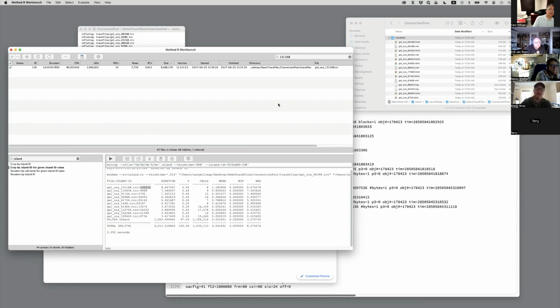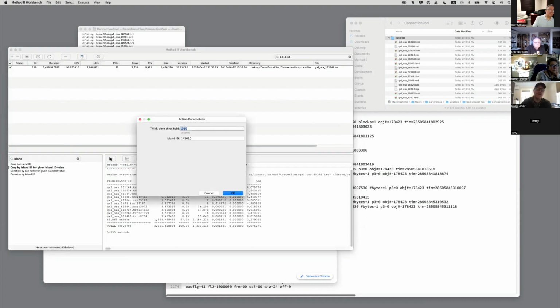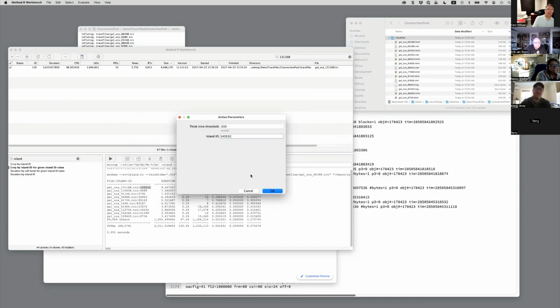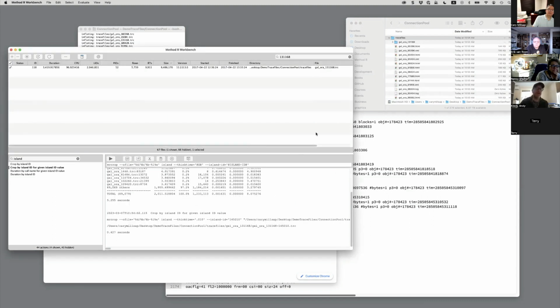What I want you to notice is when I run this, it's going to ask me two questions. And again, I rehearsed, so it remembers the last numbers I used, but normally I would paste in the value 145010, which comes from right here. And then when I do this, I want you to pay a little bit of attention to what happens up here in my Finder window. I'm going to click that. And you might notice there's a new directory that got created, and that directory is called GXL aura_131168.